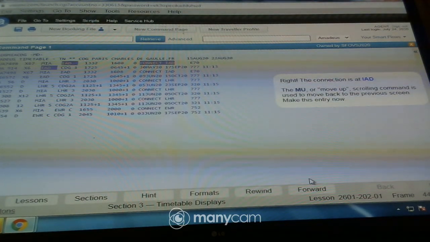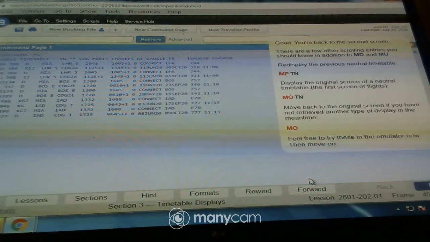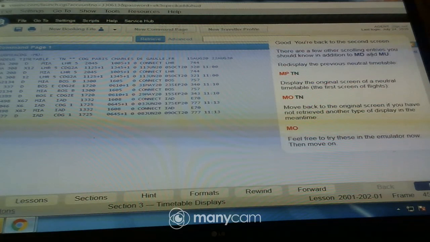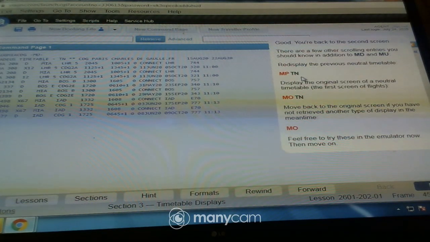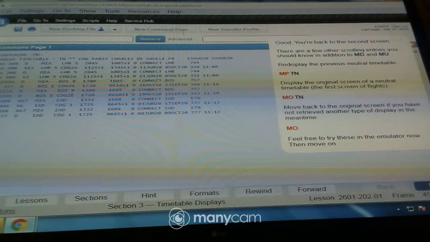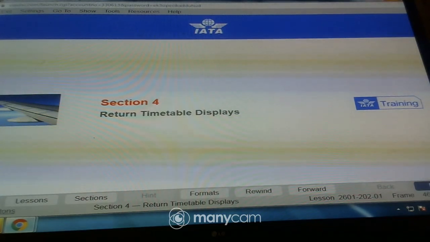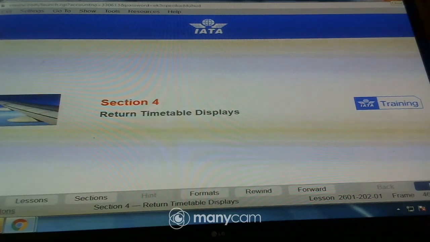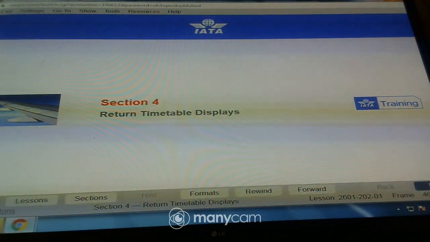And then you're told we move up. MU means move up. So if you move up, there we are. Then you can use this, like move to the previous timetable display, this one, move origin. So let us go to the next. So there we are. I think we are through with that. So our next topic will be the timetable display.